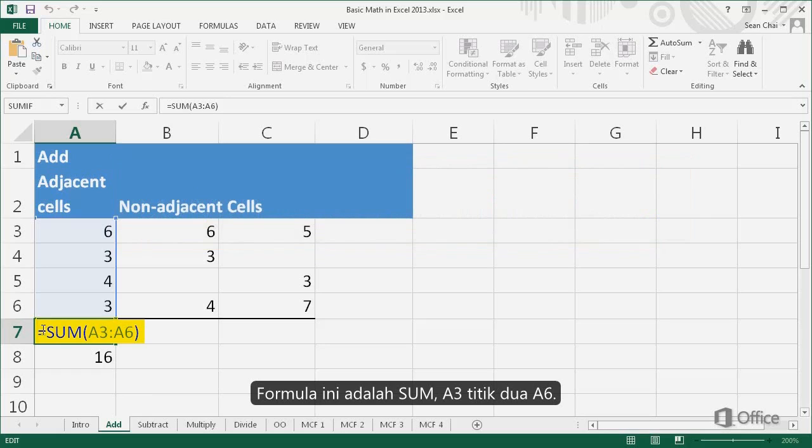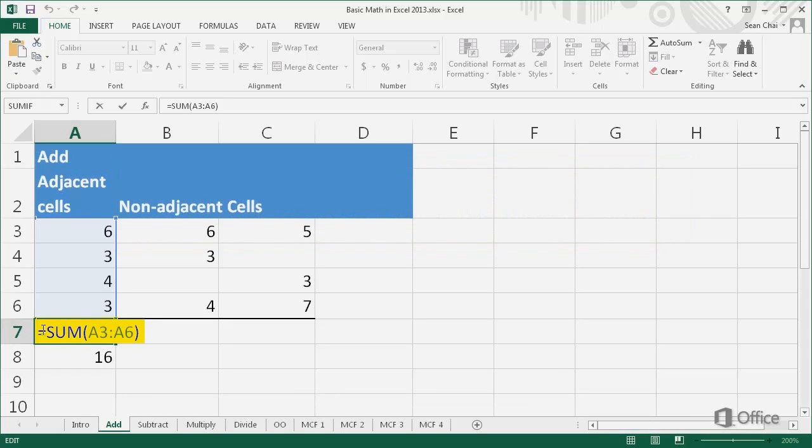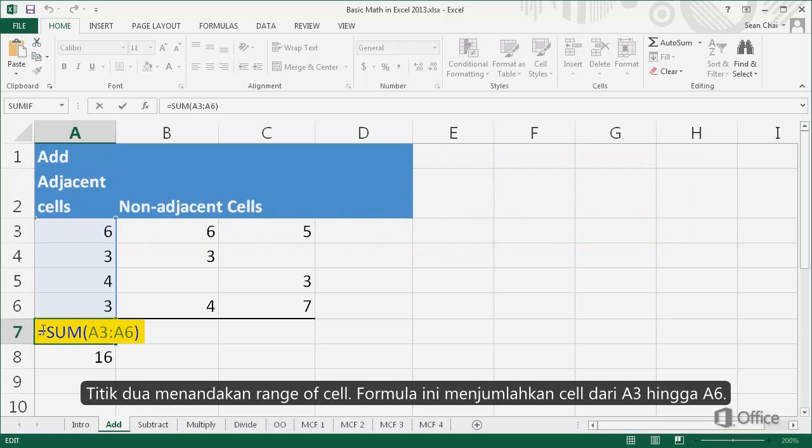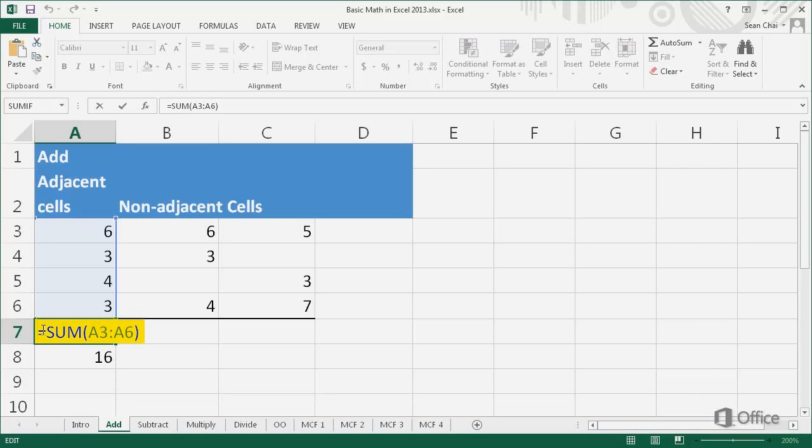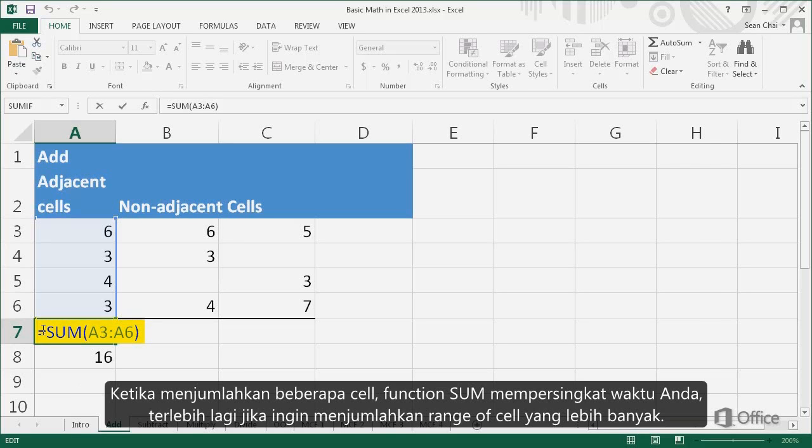This formula is SUM(A3:A6). The colon indicates a range of cells. This formula adds the cells from A3 through A6. When adding a few cells, the SUM function saves you time. With larger ranges of cells, it's essential.